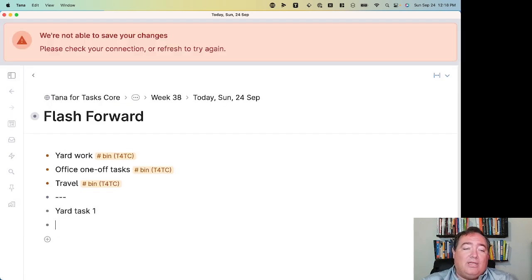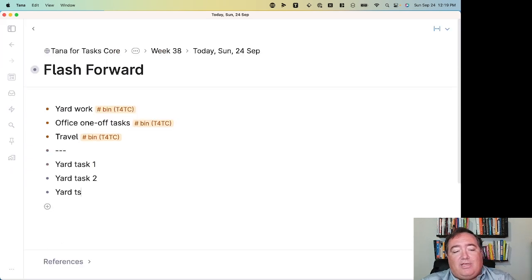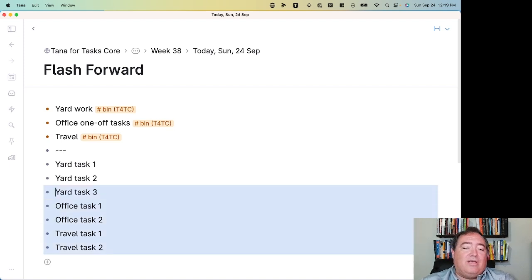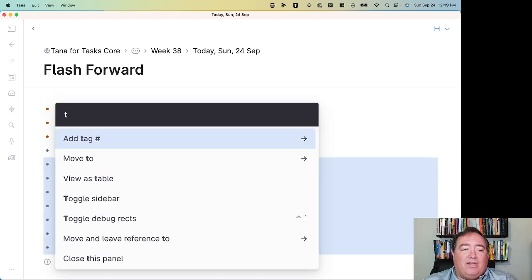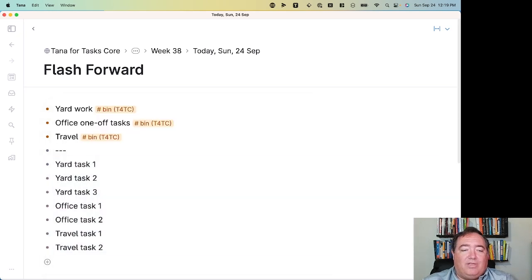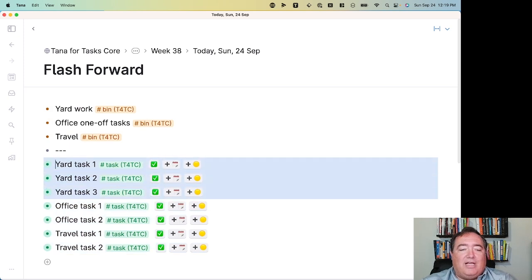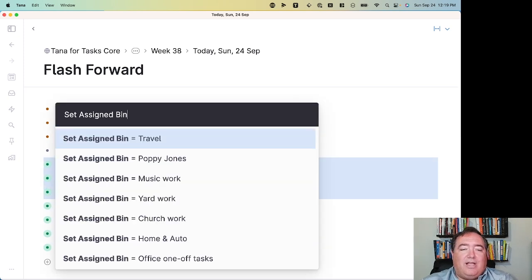Yard task 1, yard task 2, yard task 3. Sorry about that there. I had my internet issue, but you can see everything went okay. Office task 1, office task 2, travel task 1, travel task 2, and all I have to do is assign these to the appropriate bins after I've created them as tasks. Sorry, I got the wrong thing there. Just create them as a task first. Task. There you go.